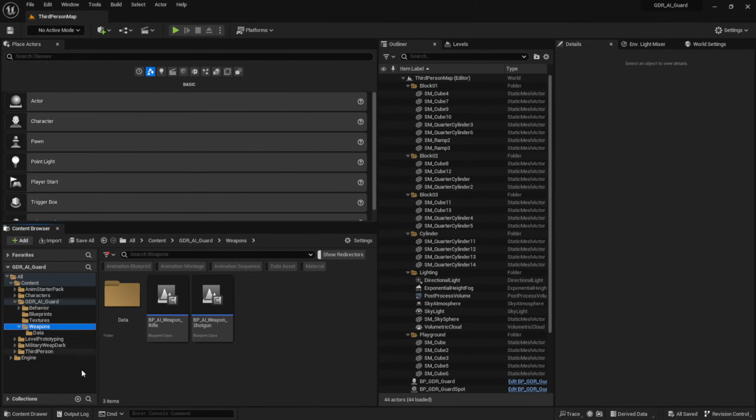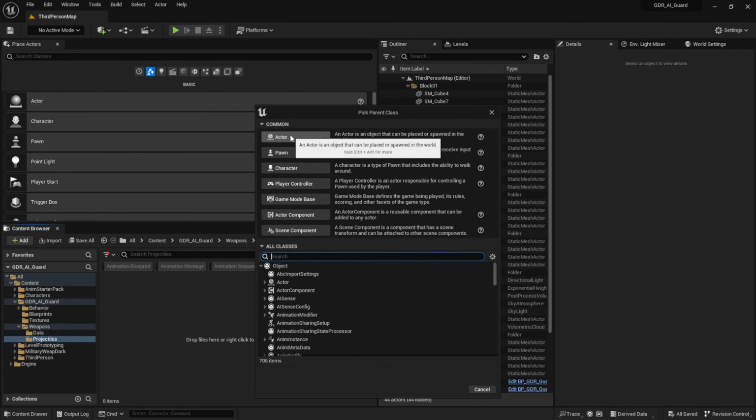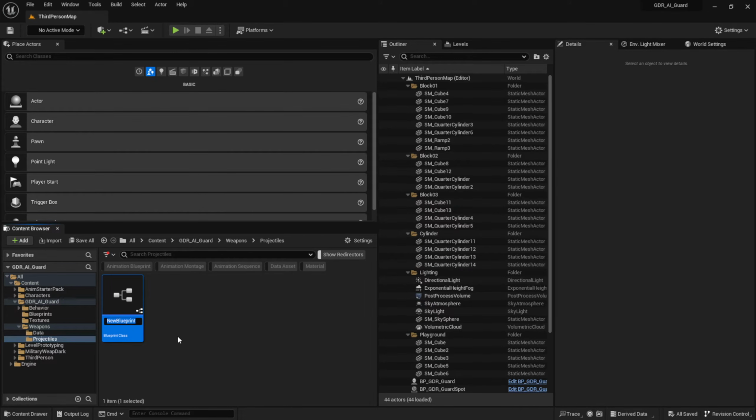First of all, I'm going to create a new folder inside of the weapons folder. So that's going to be the projectiles folder. And in here, I'm going to create a new blueprint, and that's going to be an actor, and that's going to be the parent of all the projectiles. So let's call this BP projectile parent.